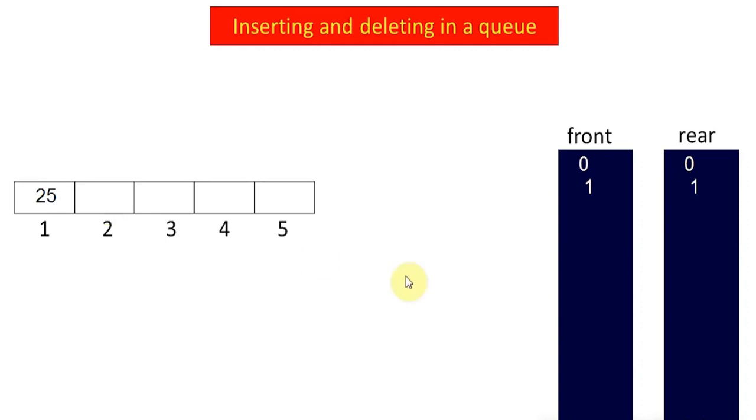Because we can insert only from the rear, I want to insert another element. I will keep the value of front as 1, but I will make the value of rear 2. That means I will be incrementing the value of rear by 1. So this is my new element.